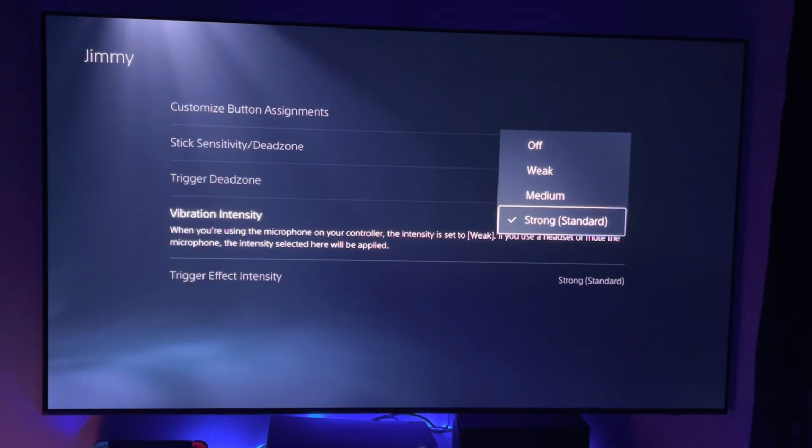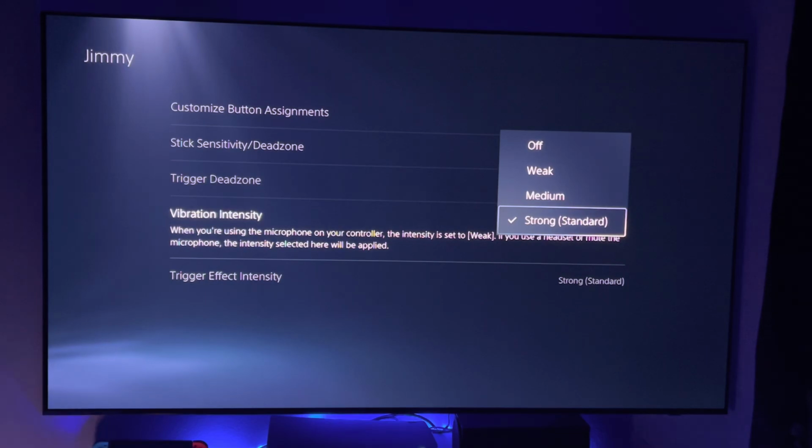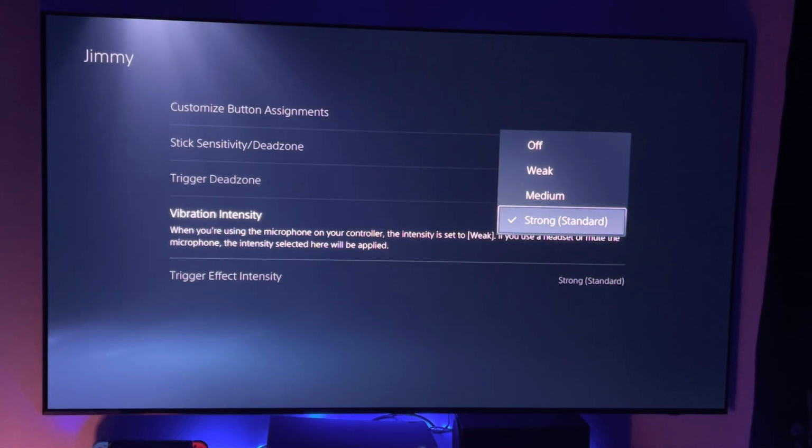Nothing too exciting here. This is vibration intensity, and I believe this already exists on the traditional DualSense controller, where you can turn it off, medium, weak, or strong, which is the standard setting.